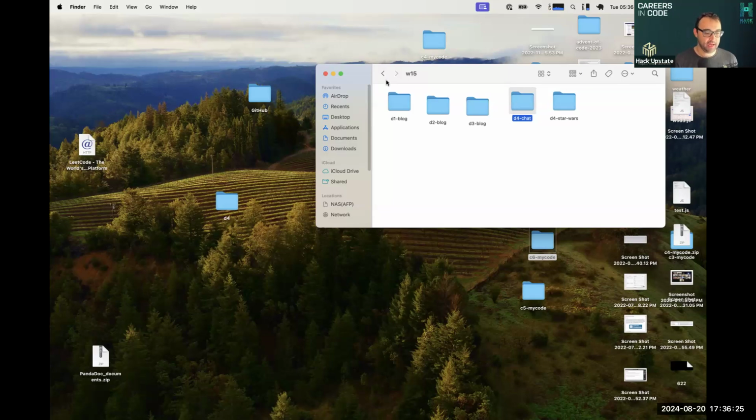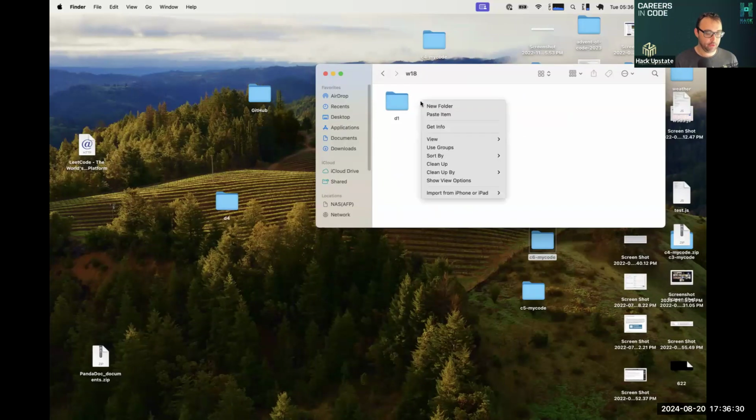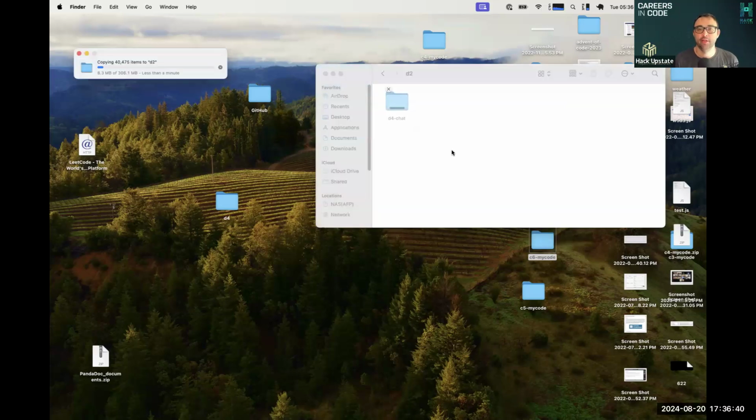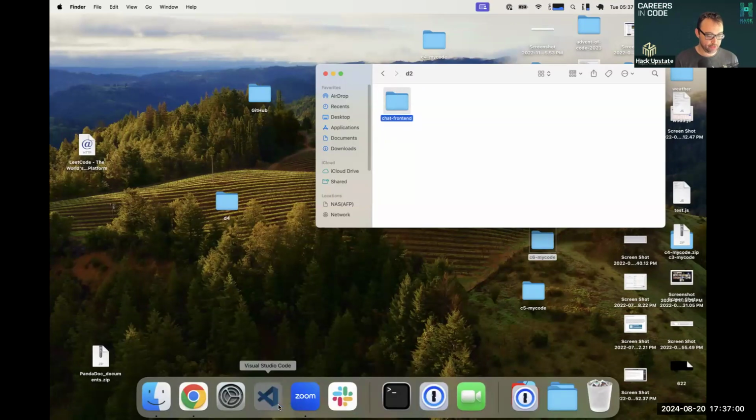So I'm going to go ahead and copy that. I'm going to go back to my week 18 folder. I'm going to make a day 2 folder inside of it. Then I am going to paste in my day 4 chat. And I'm realizing I forgot to delete my node modules, so it may take a second longer here. Once it is done copying all of that over, I'm going to rename it as chat-frontend and go ahead and throw that into my VS Code.